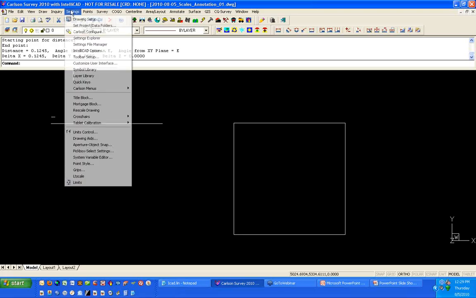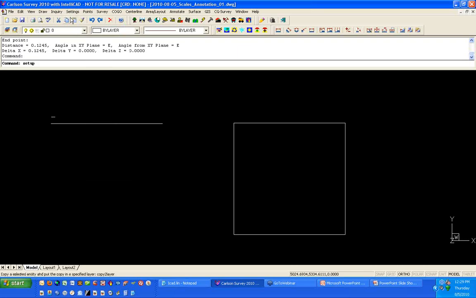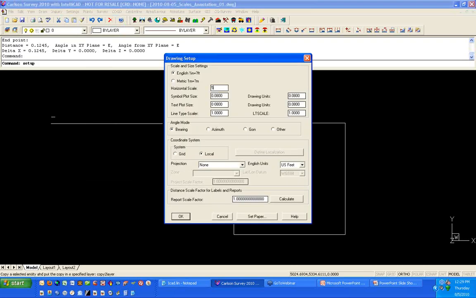So again, with our aim to be, the only thing we have to do is change the horizontal scale here, and Carlson does the rest. So again, our text plot size is still 0.08, but now it's going to multiply 0.08 times 50 and create text at a height of 4. Our line type scaler remains at 1, from drawing to drawing, times 50 gets the LT scale for this drawing.